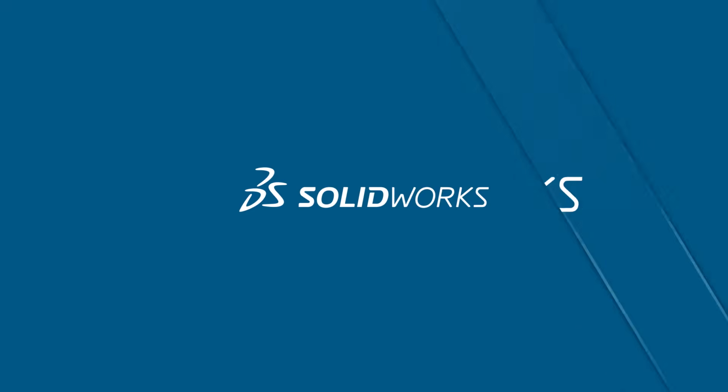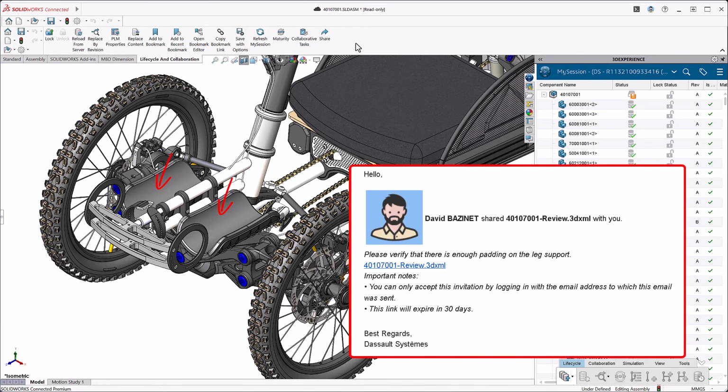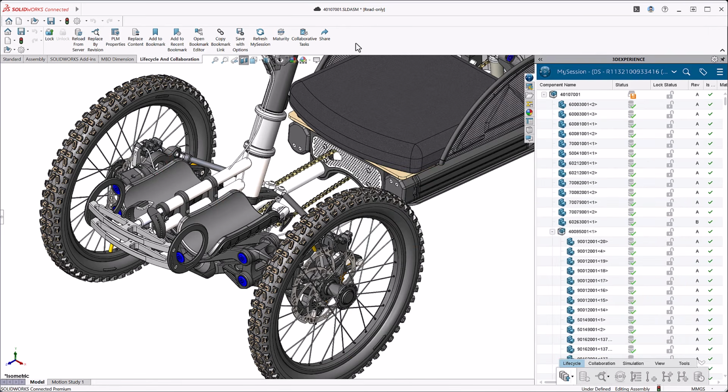Let's get started. Sometimes you need quick feedback from a client or partner without giving them full access to the platform. That's where secure links come in. They're browser-based, require no installation, and are easy to set up.